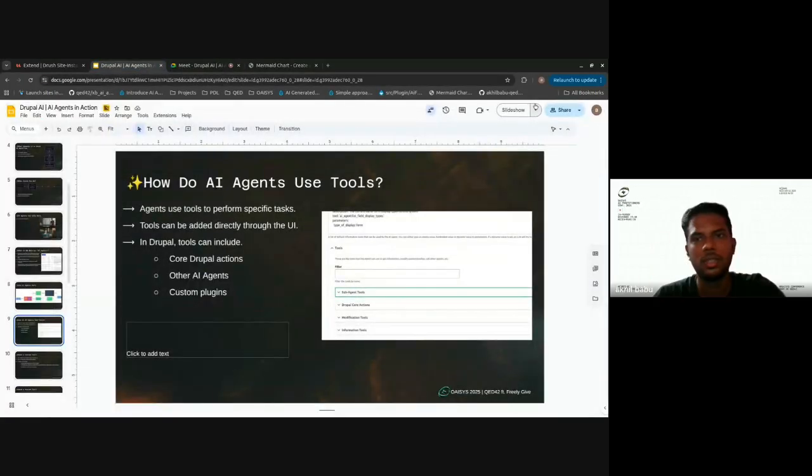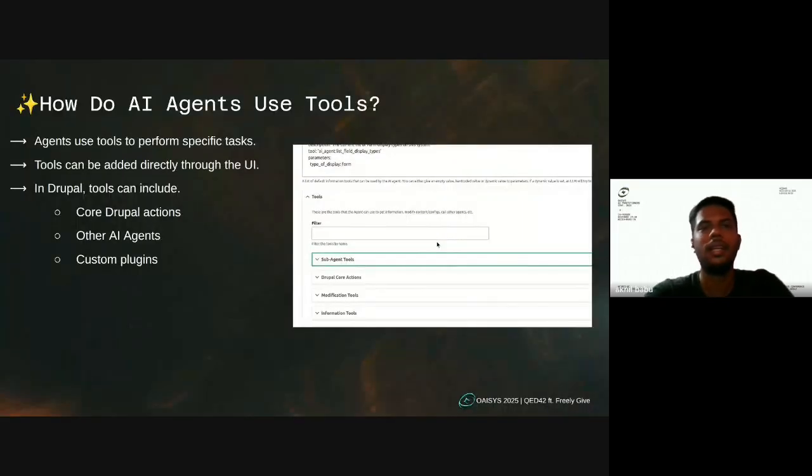Thanks, Piyush. If there are no more questions, we are going to dig deep into all these concepts in this session, so I'll proceed with the next slides. So we were discussing tools. What are tools? As Piyush mentioned, these are basically plugins. Out of the box, when you install AI agents, it detects all the Drupal core actions as tools. So we have actions like publish content, unpublish content, delete content. All these things can be used as tools.